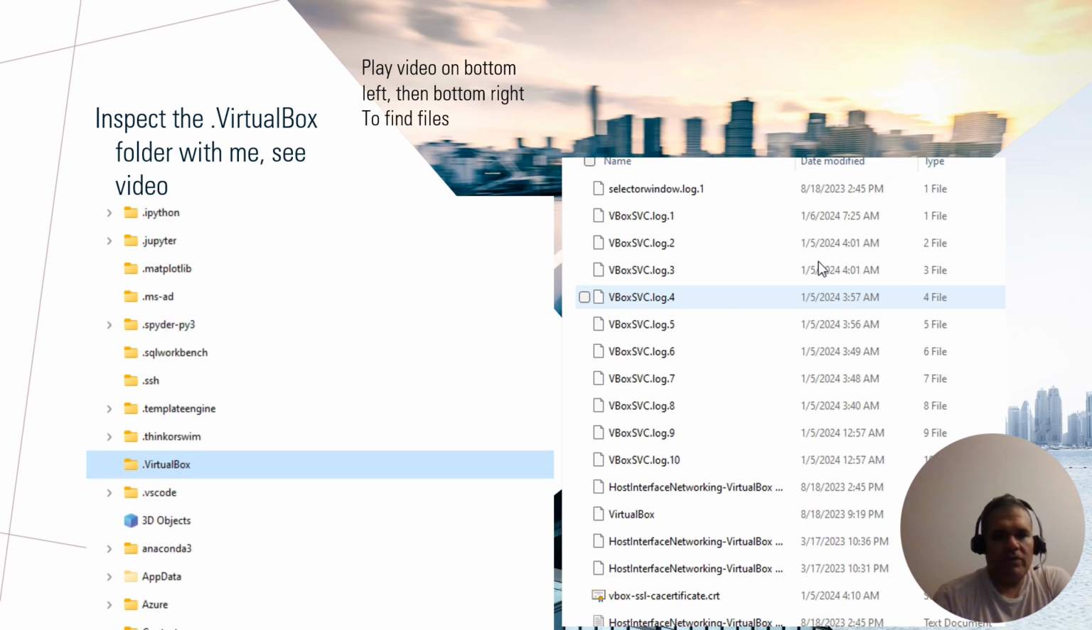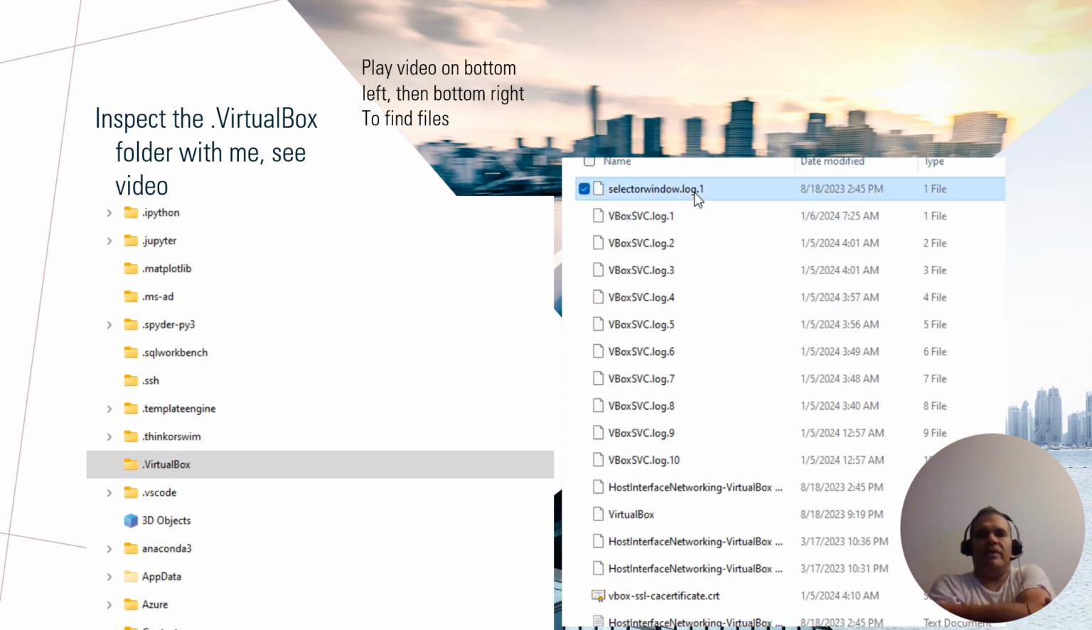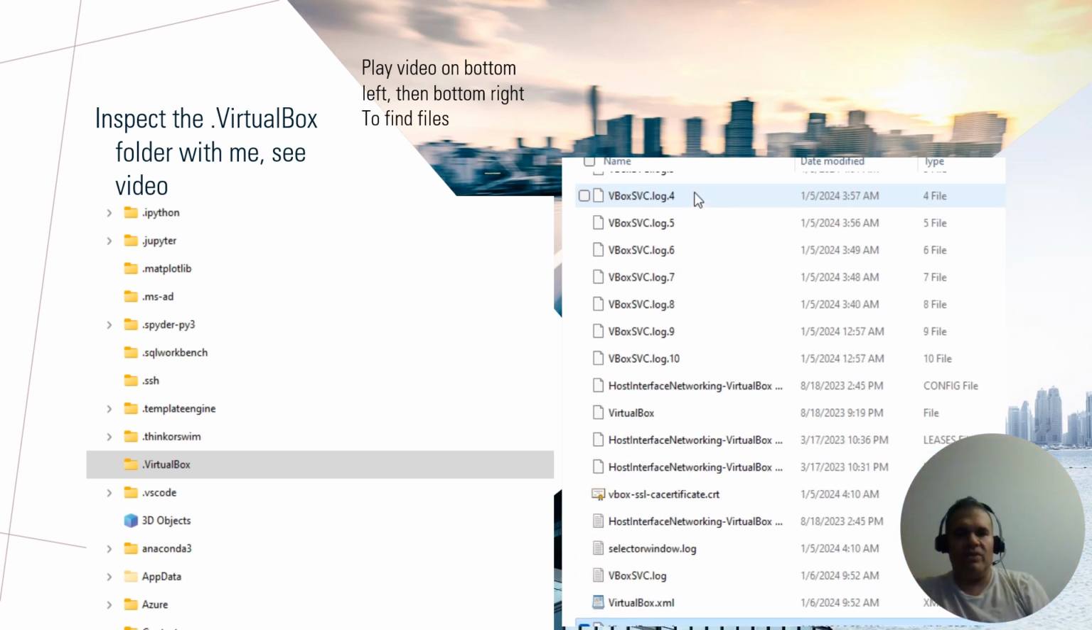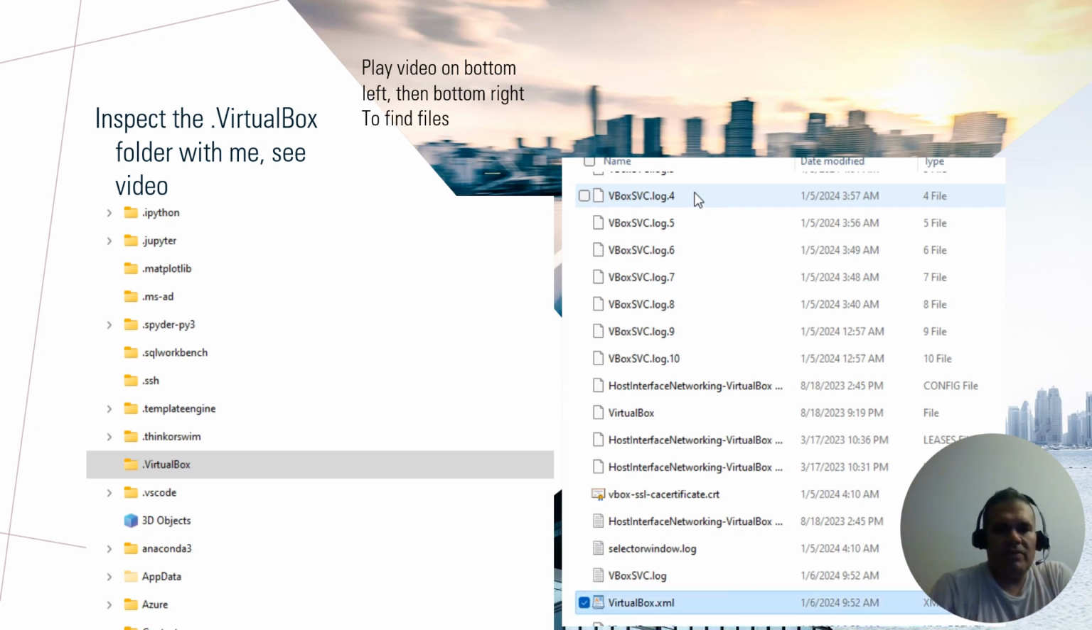Once that stops playing on the left of the slide, go to the right one, hit play, and you'll see that in Windows Explorer I can't see everything on the left. I got to choose on the left. On the right shows me the files. So there it is, virtualbox.xml, virtualbox.xml. I'll go ahead and move on to the next slide.